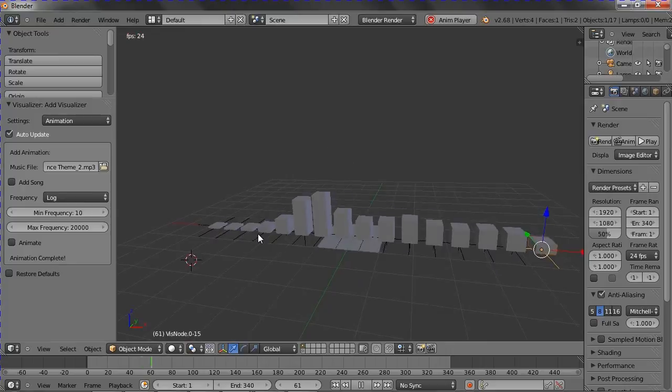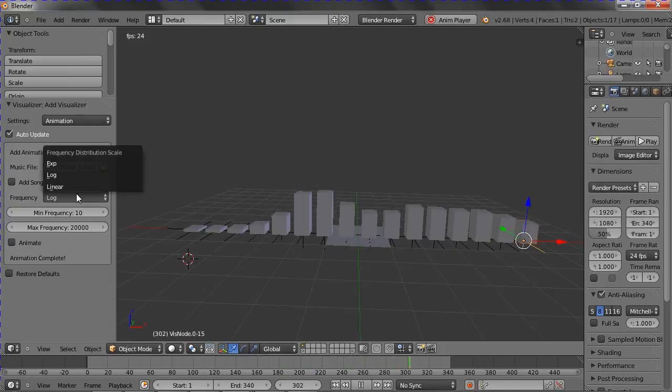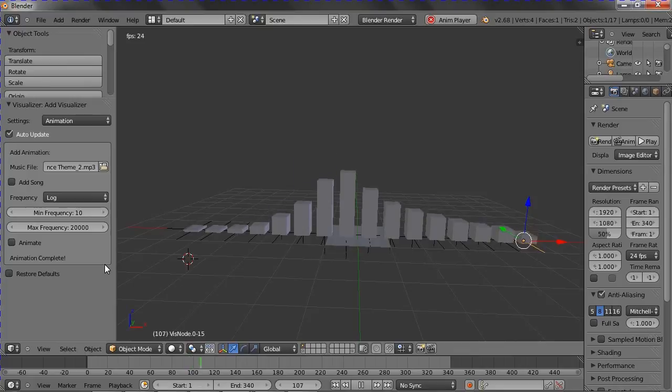As you can see here, this is a log distribution. That means it takes the finer values in the beginning in larger increments to the end. You can change this to a linear or an exponential scale. And that's about it. That's the visualizer at this stage.